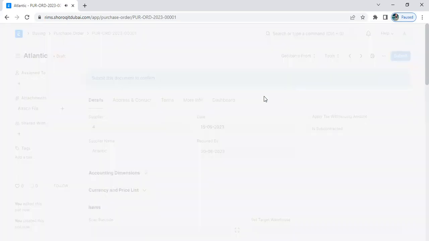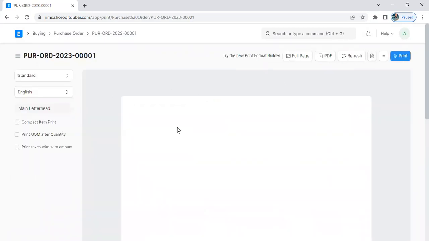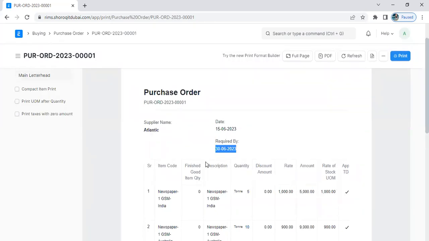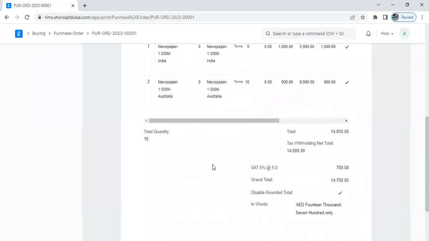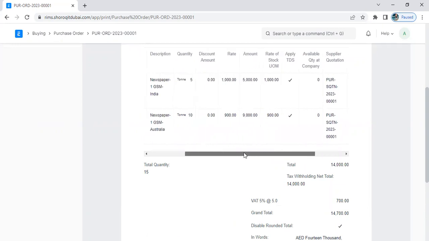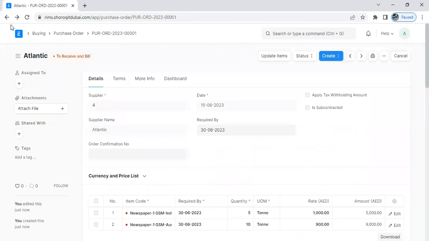So now we have submitted it. And you can see in the print format that purchase order for Atlantic and required by, this is now ready. And we require 5 ton and this is 10 tons. We can change this format as per your company requirement. This is just a standard one. So this will come in the next part of your implementation.